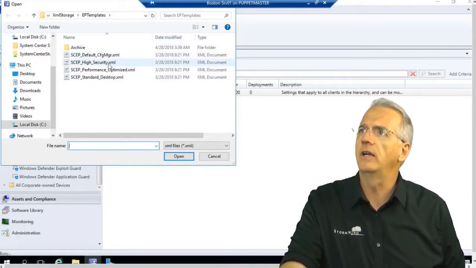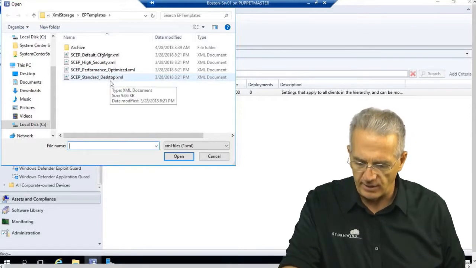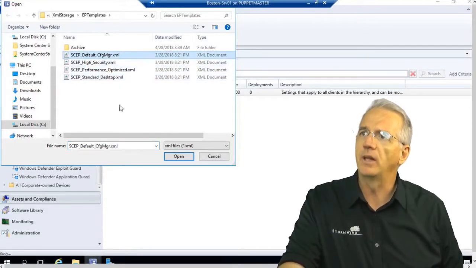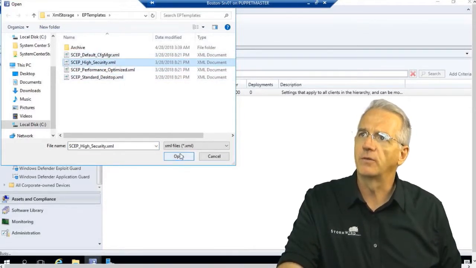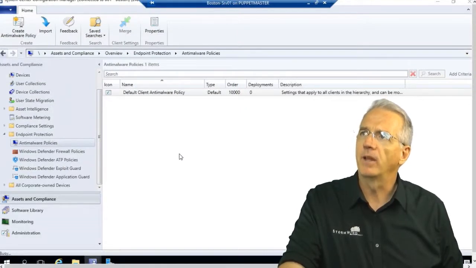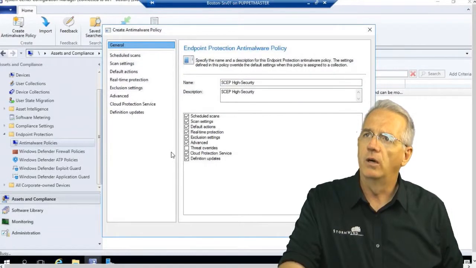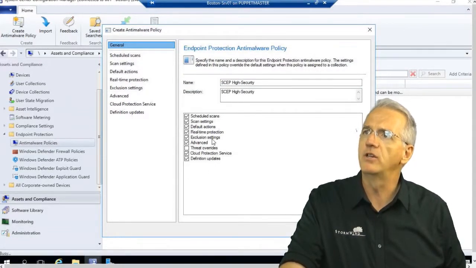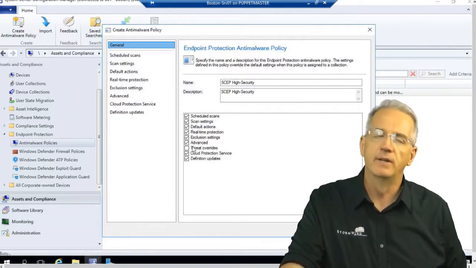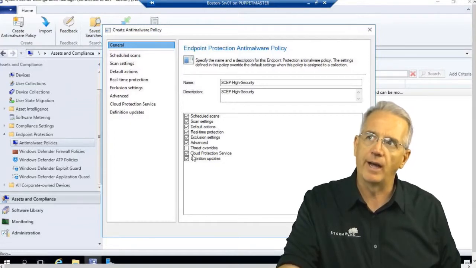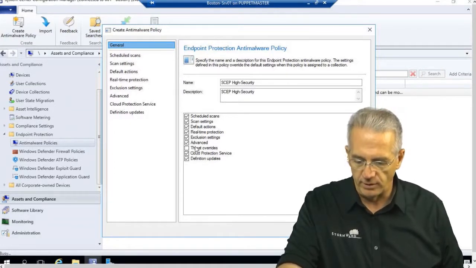I can do high security. I can do performance optimized. I can do standard desktop. And each of these will have different settings. So for example, high security, I can go ahead and import that, and then I can go in and determine where I want this to be deployed, but it shows you all the settings that we have, and I can go in and add more things if I wanted to do that.